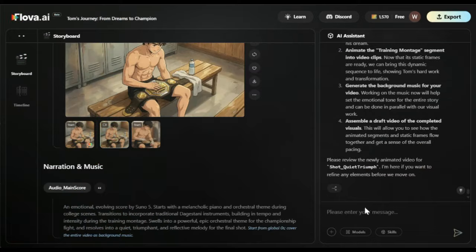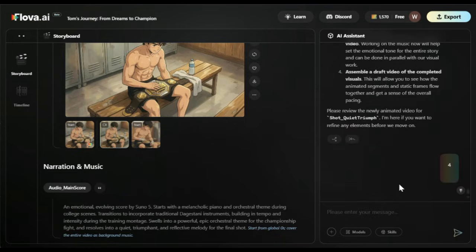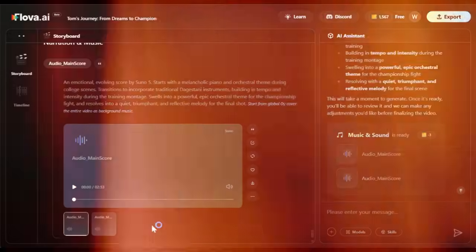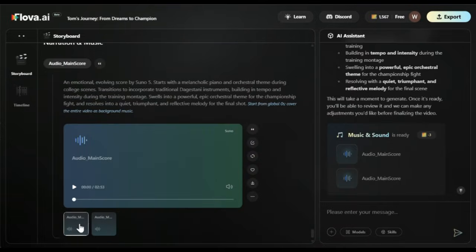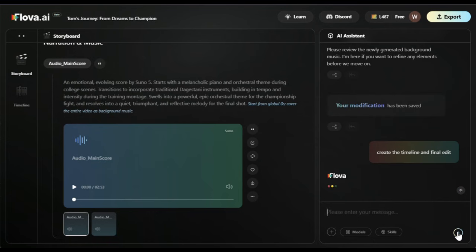Okay, now I'm done with all my video clips. Next, I'll ask it to create the background music. I'll give my input and click send. It will use Suno to generate the music. And here it is. As you can see, it has created two different soundtracks. You can play both and choose the one you like. After that, I'll simply ask it to create the video timeline and generate the final edit. Once I do that, it gets started right away.